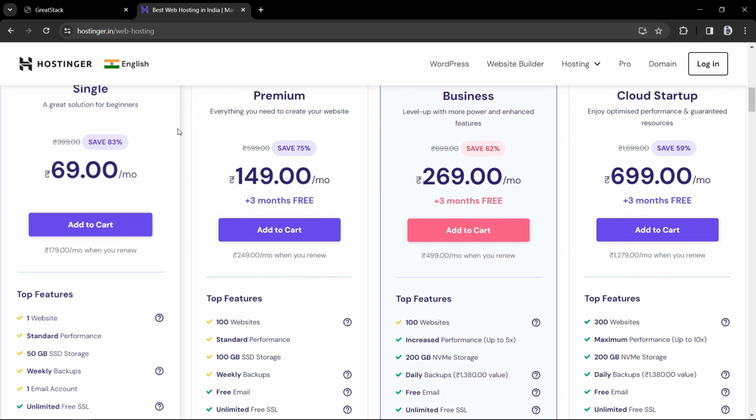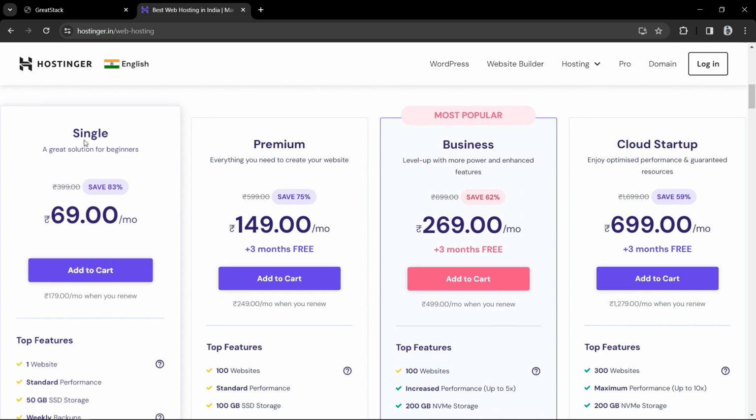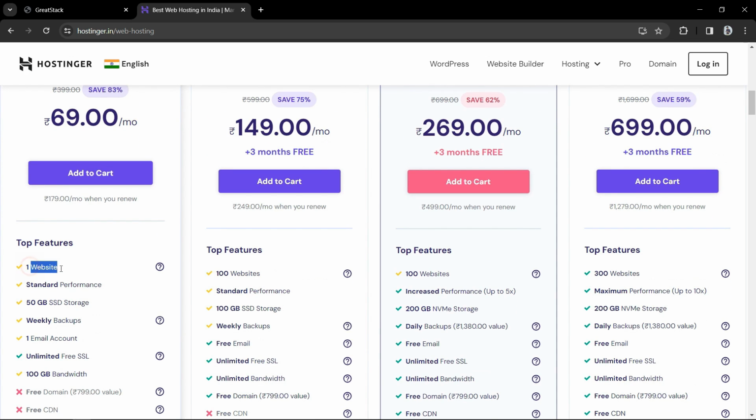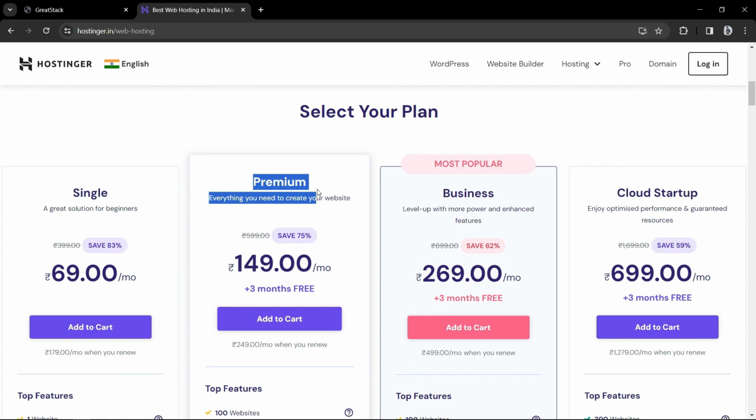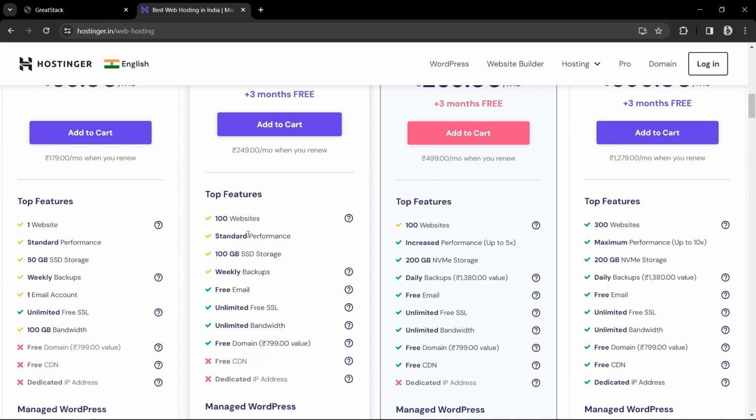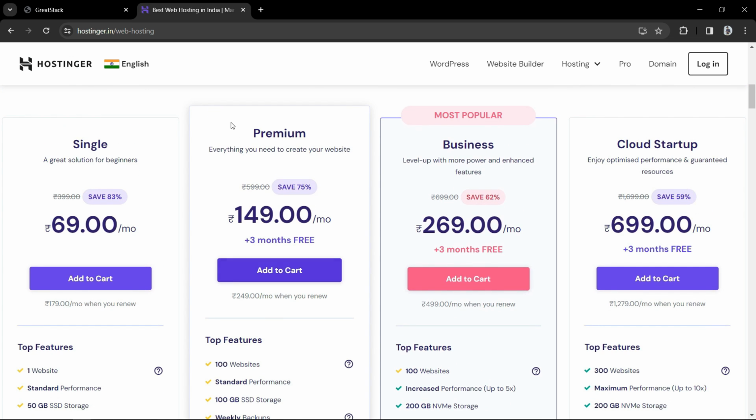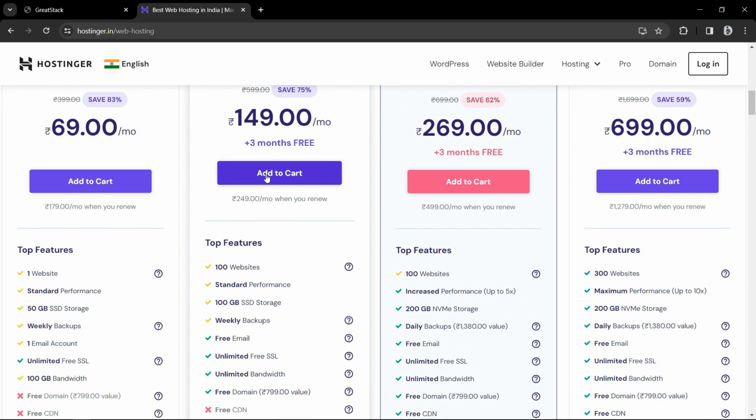And here we have different plans. In this single plan, I can host only one website. And if I go to premium plan, here these are the features, and in this one you can see we can host up to 100 websites. When we buy this premium plan for 1 year, we will get one domain name for free. So we will select this premium and click on add to cart.